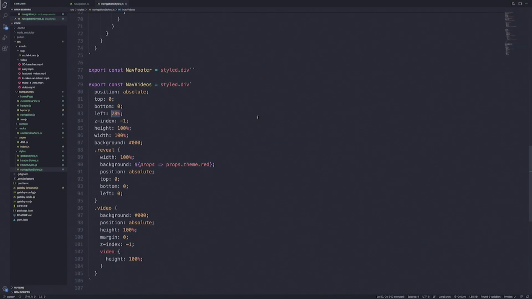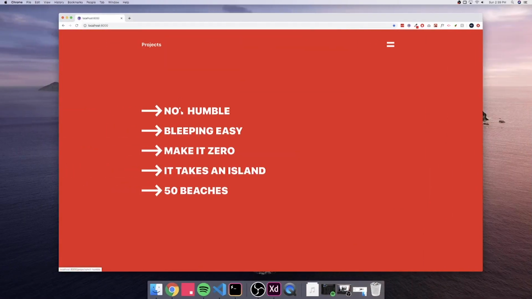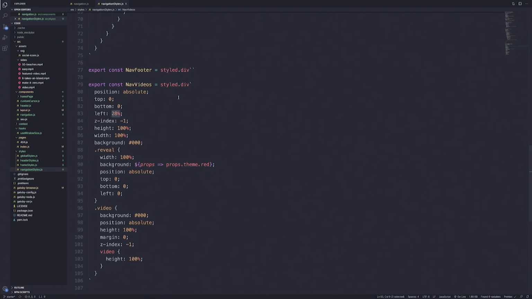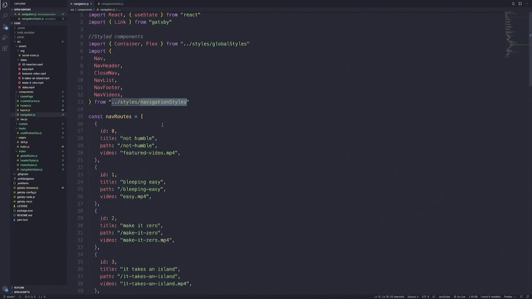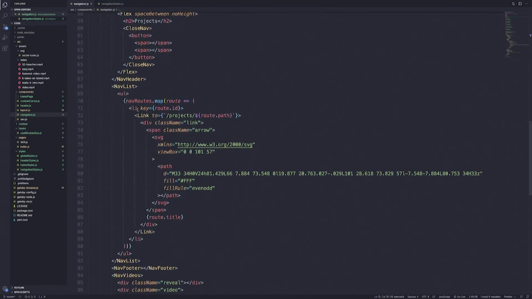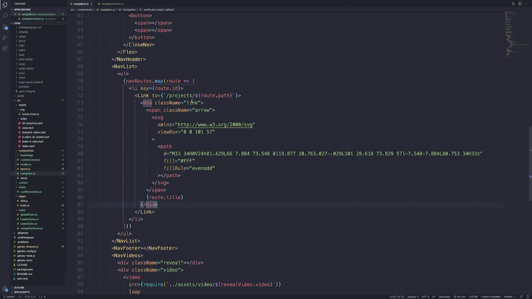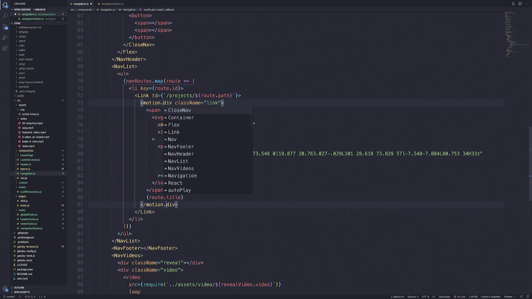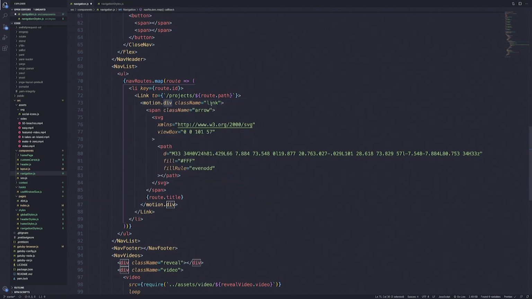What we're going to do now is when we hover on the navigations, we are going to first show the arrow hovering and then hide the reveal. So let's do that. In navigation.js, if we scroll down a bit to the nav list, we're going to make this class name with the link a motion div. So we can add motion.div, and we don't need to do anything inside our navigation styles because this class name of link isn't a styled component.